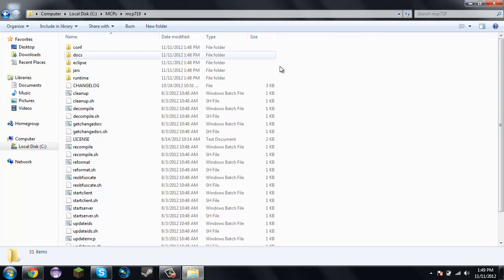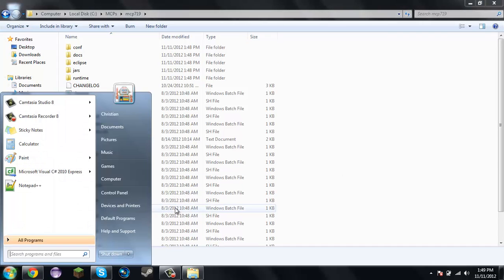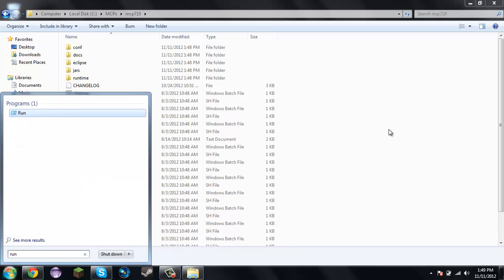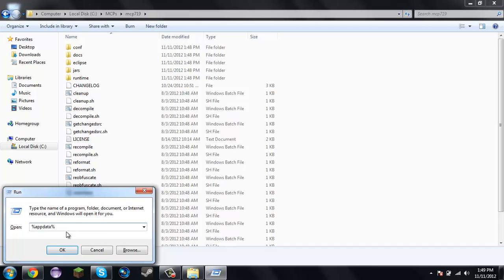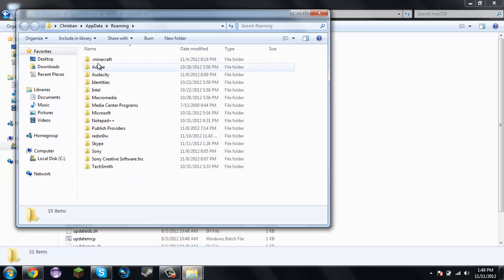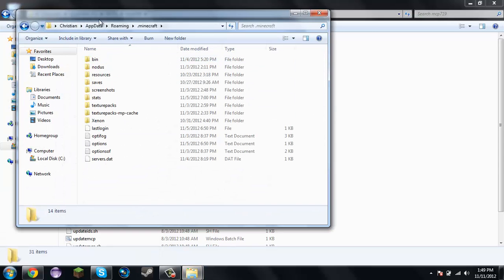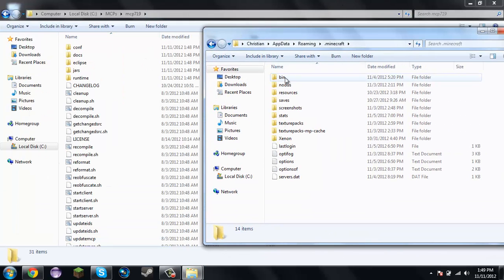Now we're going to make sure you already have Minecraft installed. Hopefully you already do, because I bet a lot of you already do. So we're going to want to go into .minecraft. We're going to run, and then %appdata%, and then .minecraft, and then we can go into bin. Actually we don't have to go into bin, but basically what we have to do is copy resources and bin. So I'm going to hold control and pick the files.